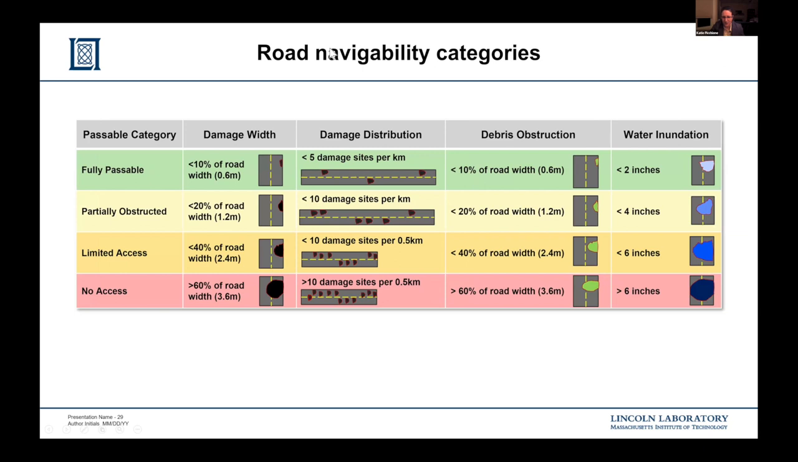We did the same kind of analysis with roads, looking at actual measurable metrics that provide some information about how passable a road is, or to what extent repairs might be needed. You can look at the width of damage, the distribution of damage, whether debris or water is obstructing the road, and the different sizes of these things track to: can you get a 20-foot tractor trailer down a road, and is it navigable? Is it passable?